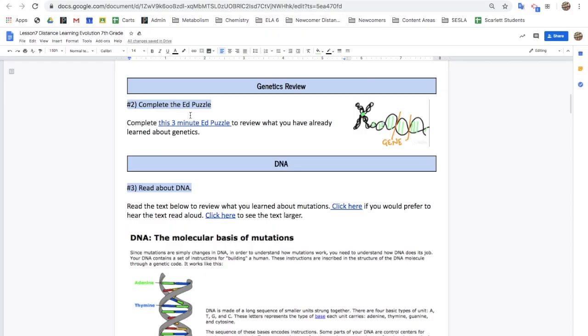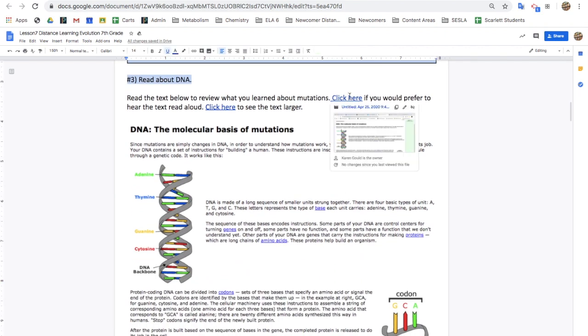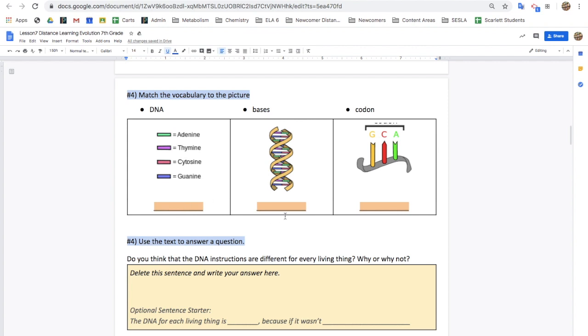You'll start with a quick ed puzzle to review what you already learned about genetics earlier this year. Then you'll read about DNA. You can click here if you would prefer to hear it read aloud, or click here if you'd like to see the text larger. Match the vocabulary words to the picture and answer the 2 questions.